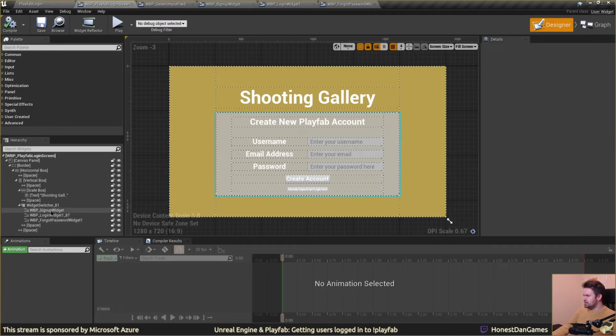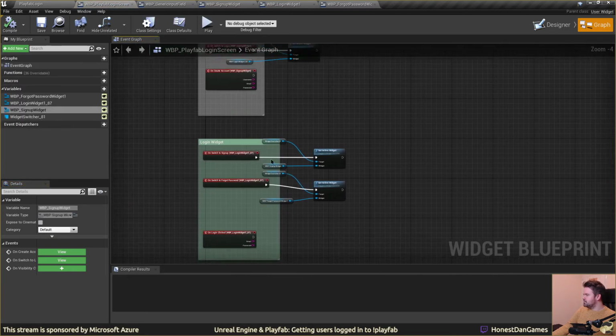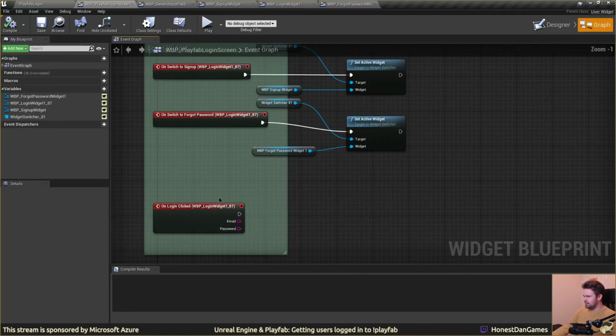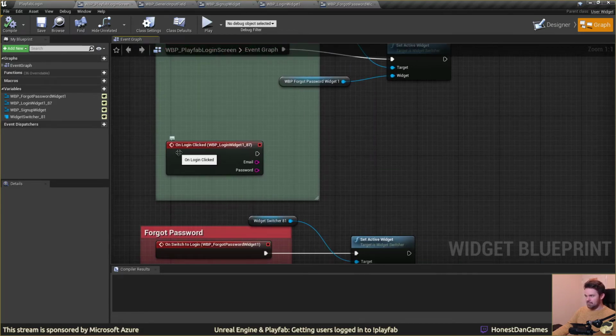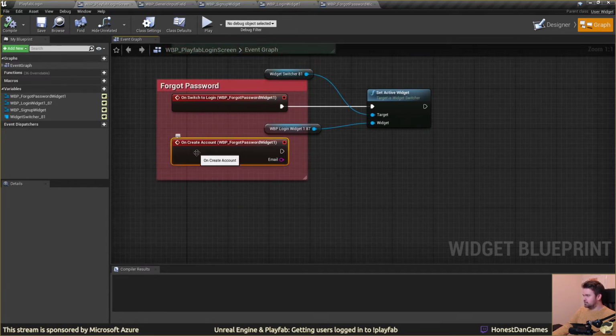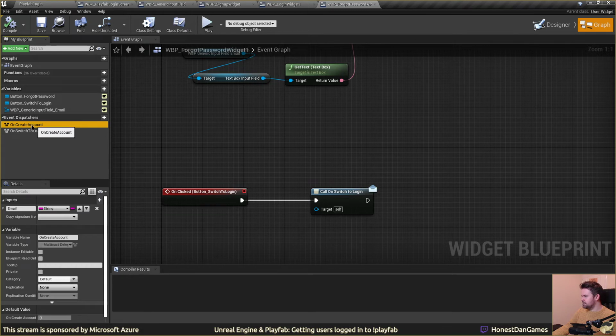So on this main page that has these different widgets, if we go to the graph of this, we have a few things that we haven't hooked up. We have on create account. So when that button's pressed, we have on login clicked, and then we have, oh, it's called on create account. Did I not rename the event? That is not the right name for the event. Let me just fix that up. Forgot password in this. On create account should be on forgot password.